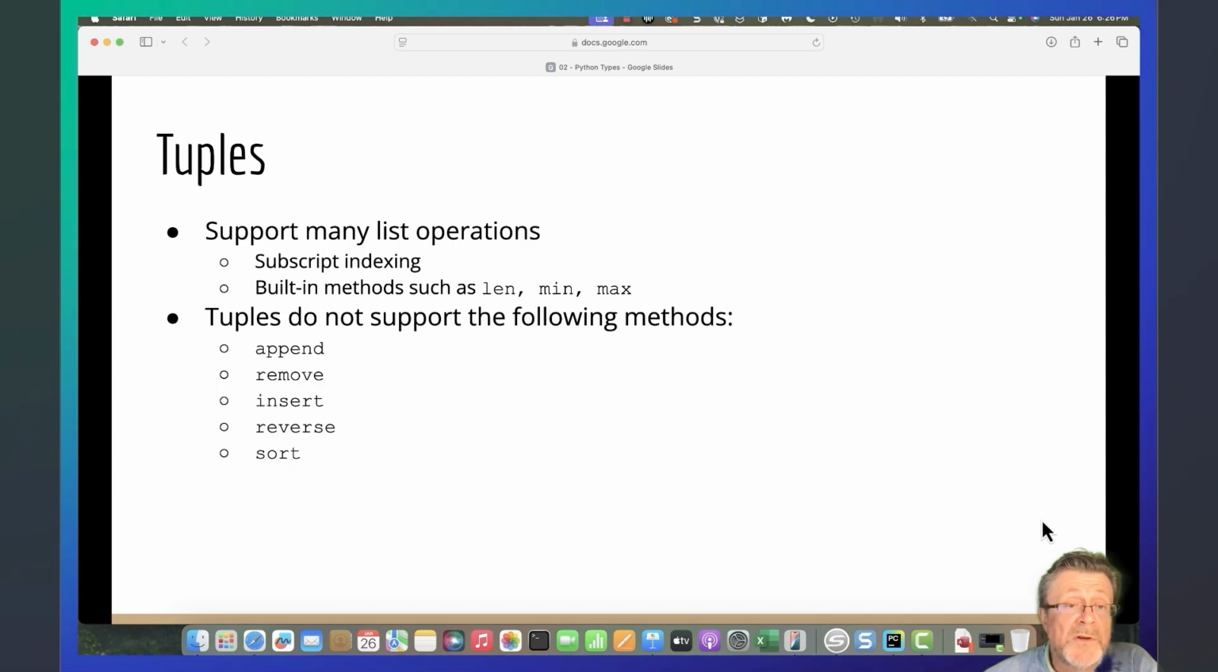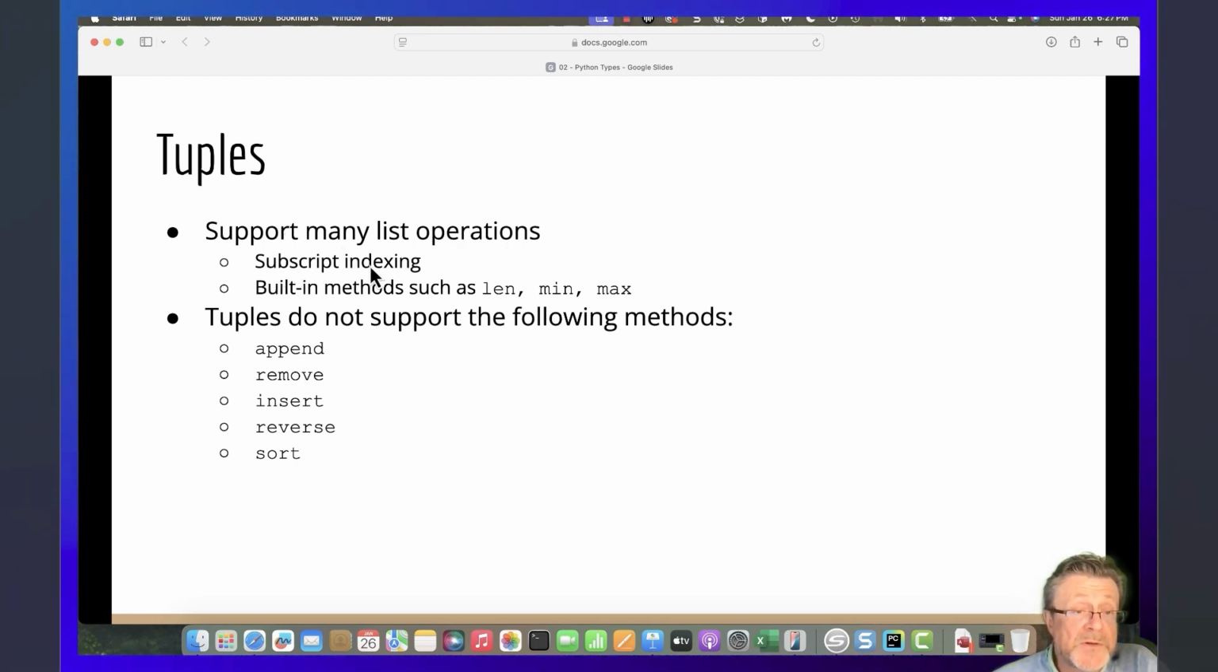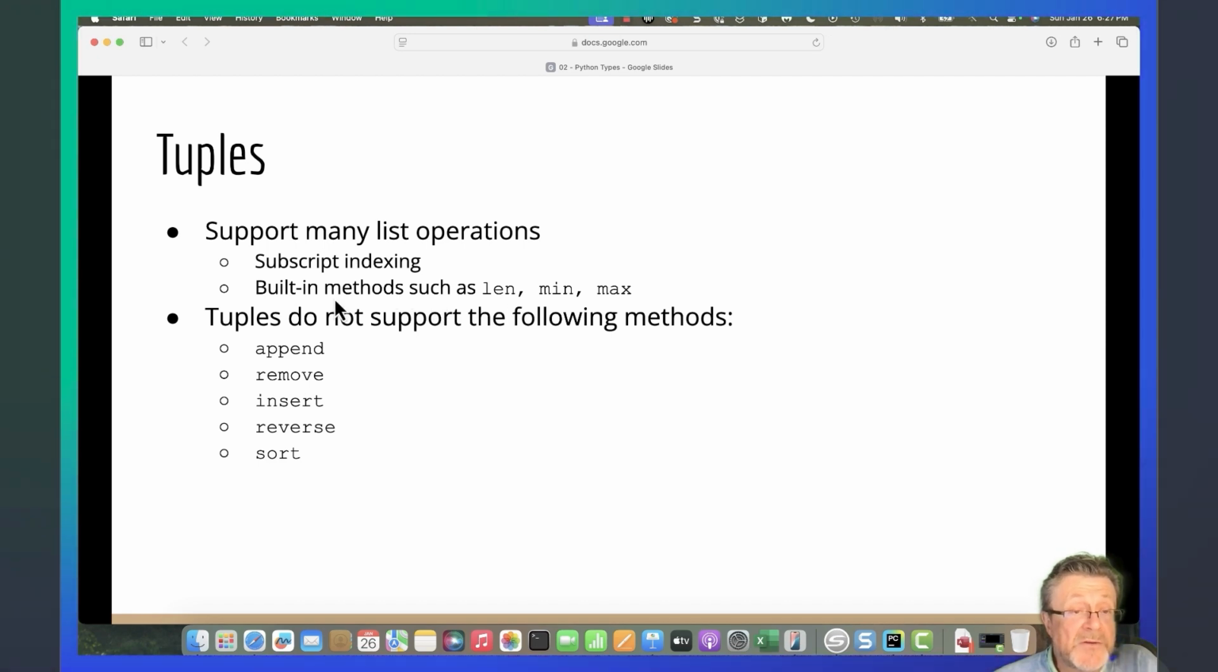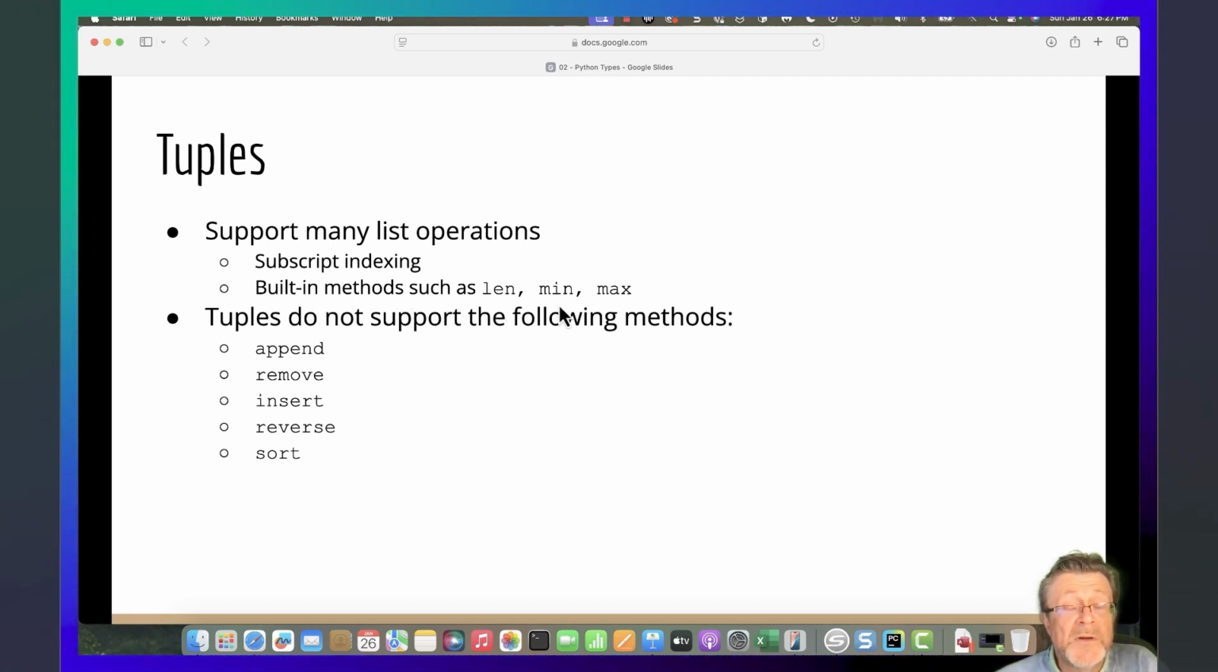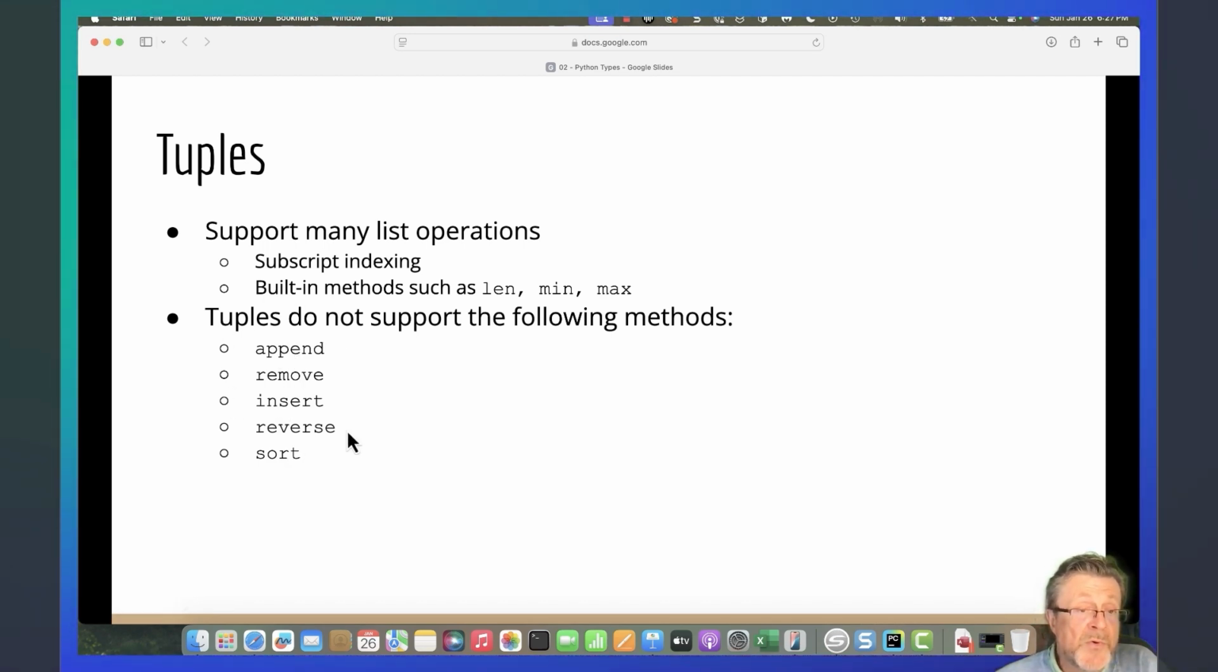Let's move forward and see what methods are available in tuples. Tuples support many list operations. They support subscript indexing. There are some built-in methods such as length, minimum, maximum. And because tuples are immutable, these methods are not supported: you cannot append, remove, insert, reverse, or sort.